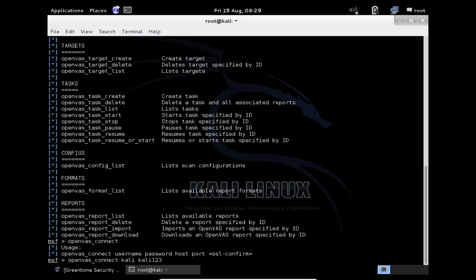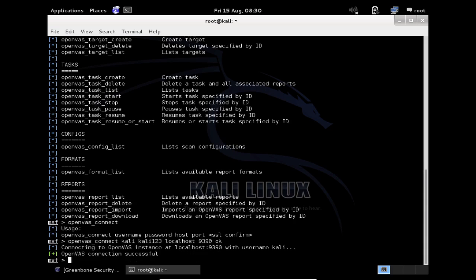We want it to point to our Metasploitable Linux box, which was 192.168.0.8. No, sorry, we don't. That's my mistake. We want it to connect to the OpenVAS running on localhost. So localhost port 9390, and it is going to use SSL, so we'll just confirm that. OpenVAS connection successful. We're on to a winner here.